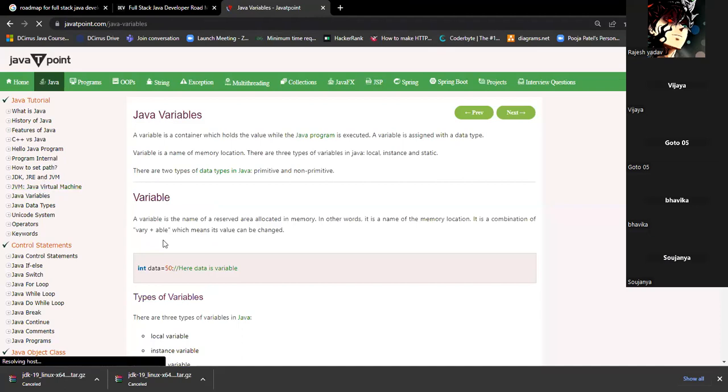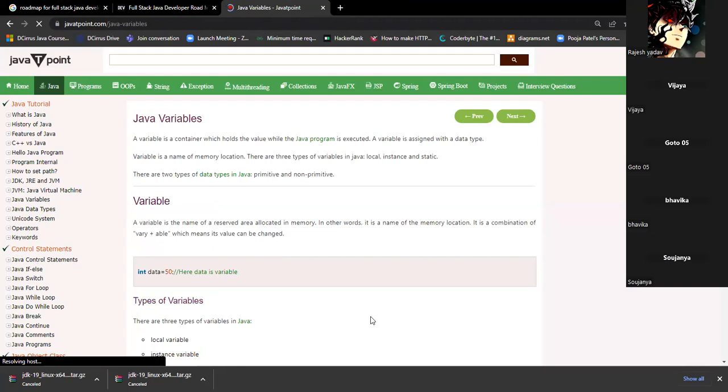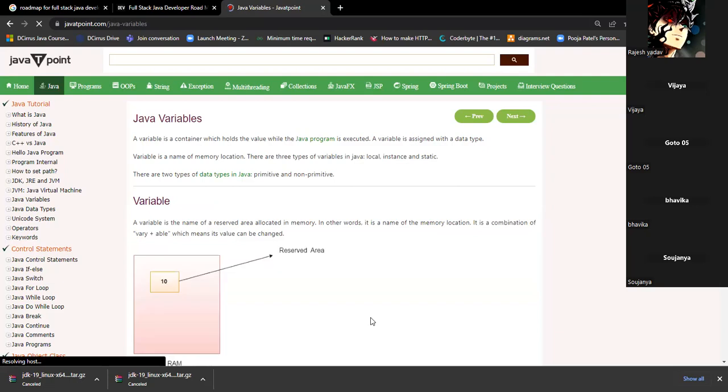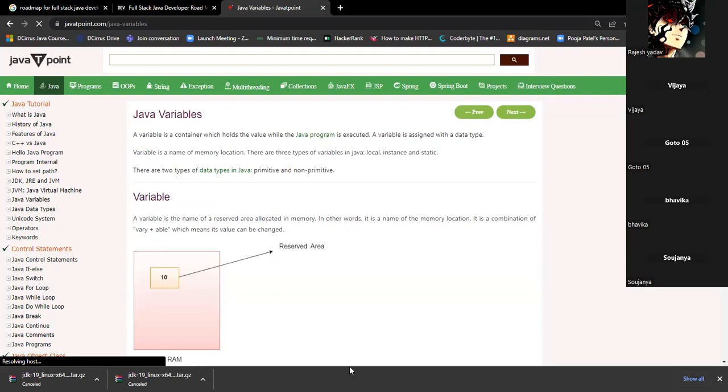So variable is a memory. Like if I'm saying that you have to hold 1 glass of water, what you will do? You will bring something so that you can hold that water. Just like that, you need some memory to store any data. Now let's see the practical example.